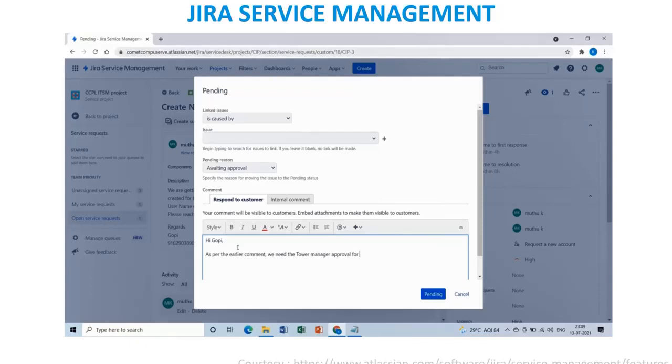So it is not pending because of the analyst. It is pending because of the user. So it will not be counted in our SLA timing. So we can put the ticket in pending. That's the reason we are getting the pending status from the ITIL framework.